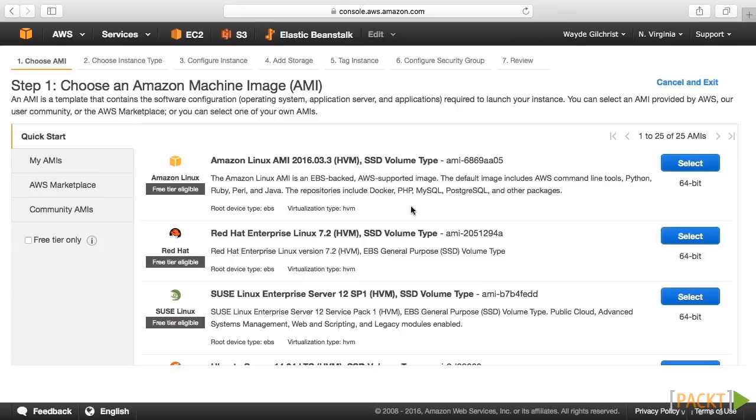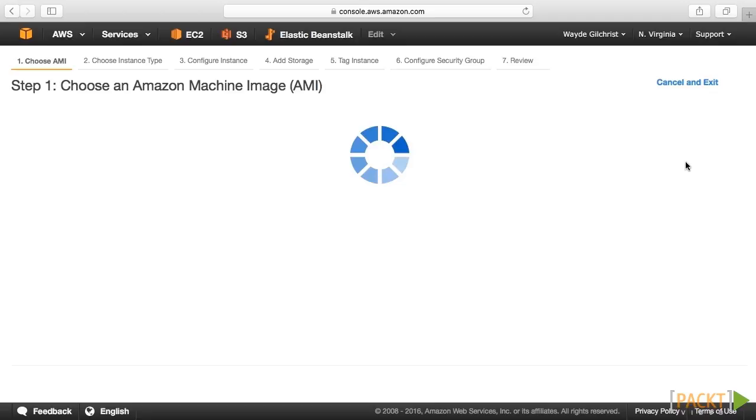For our instance, let's go to the Quick Start menu and choose the Amazon Linux AMI, the first one in the list, and click the Select button. In this video, we learned about AMIs and where to locate them.